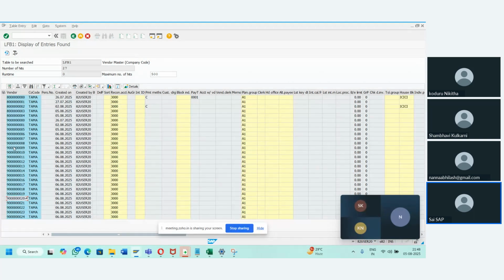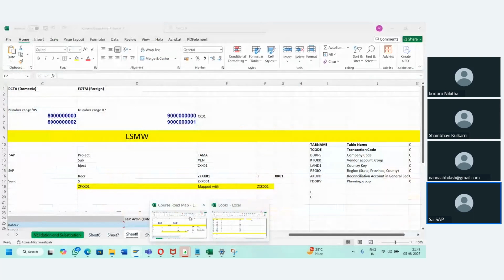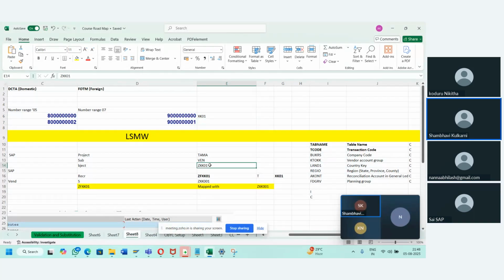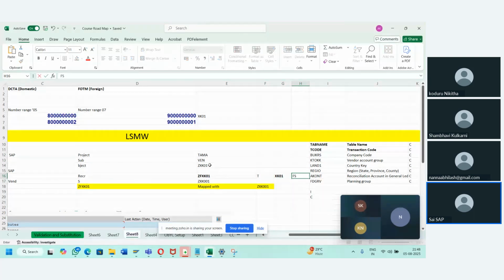Here I recorded the session for XK01. If you want to do the GL creation, you have to use the T code FS00. If you want to do the asset related, you have to use the asset related transaction, right? Got it? Here I mentioned the recording session name is ZFXK01. The T code which I used XK01. If you want to create the GL, you can use the T code FS00.